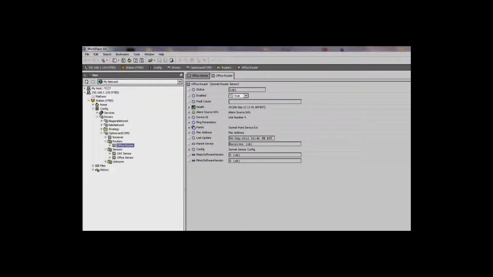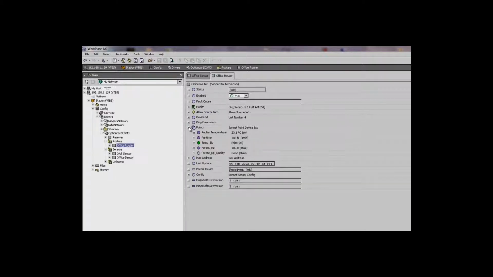To configure Sonnet devices on the network using the driver, you can select here in the navigation tree the various nodes, either the routers or the end devices. Double-clicking on the device will display its property page, and you can expand the list of points that are available and the list of config points that are available.